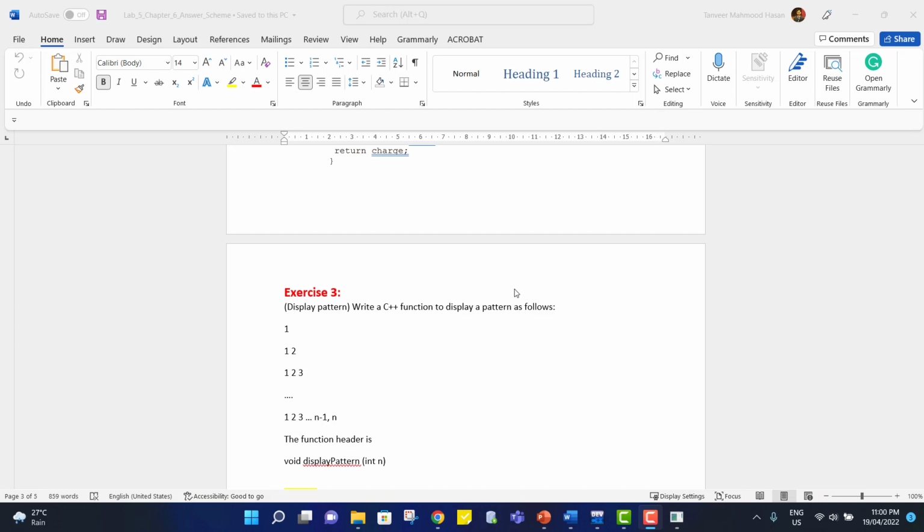Okay, so now we will learn how to write a pattern. For example, if I want to print 1, and then 1 2, and 1 2 3, so how to write this pattern? I will show one example and you can take it as a reference, so you can write the code further. Okay, so let's continue.